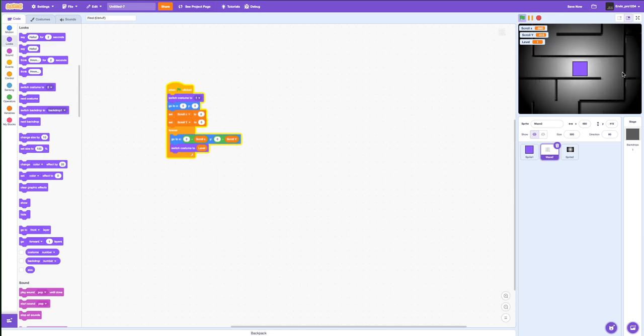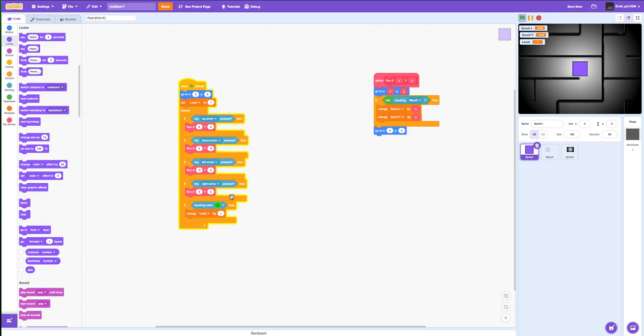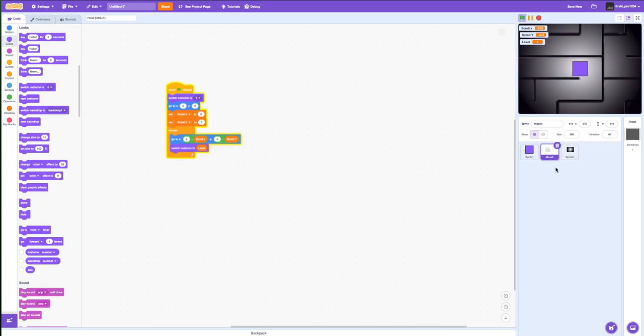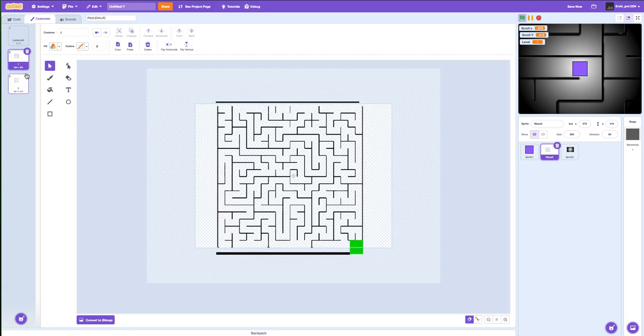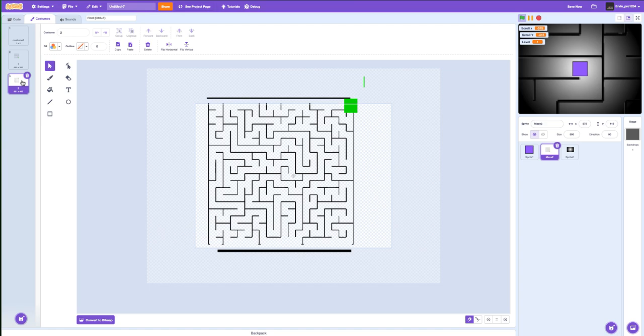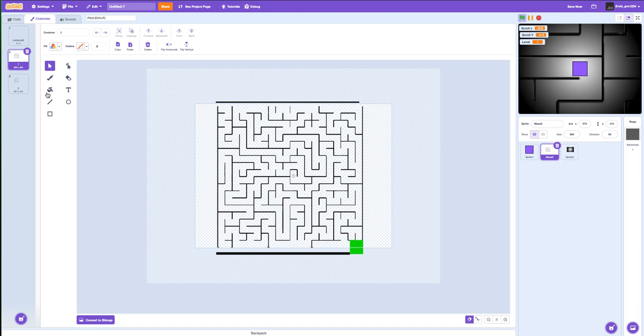So the way this leveling system works, so first, if it's touching the color win, it changes level by 1. Here, it switches costume to level. So level 1 would be this, level 2 would be this. It won't change because it just instantly changes back and won't detect it. So that's exactly what we want.